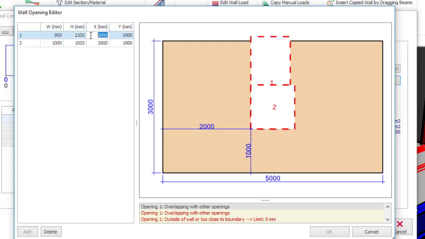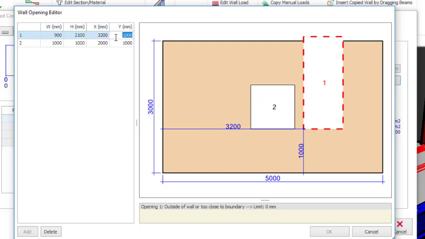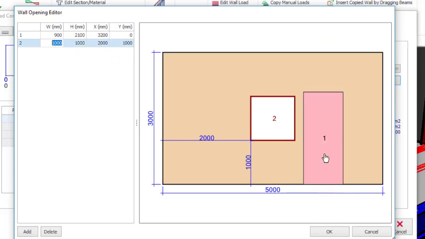Okay, then the distance in the X, let's say it is 3002. And you can adjust that later if it is too much. Then the y has to be 0, you know, from here to here the y has to be 0. Okay, so you can see where the door is fitted.